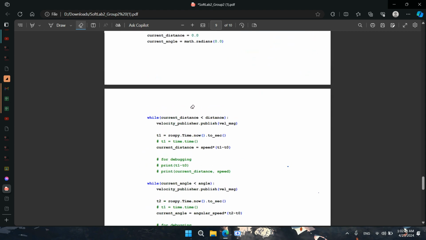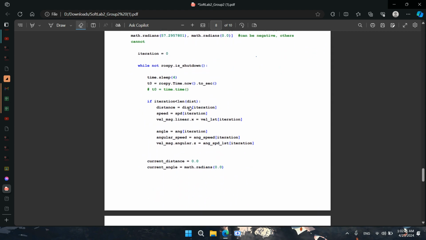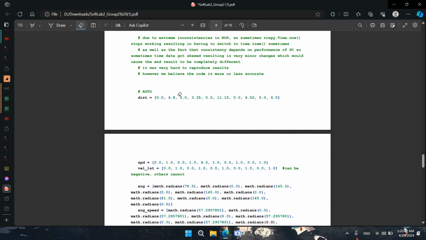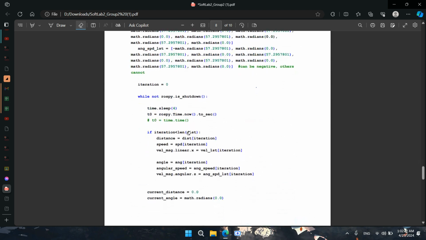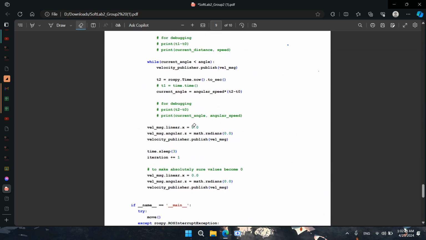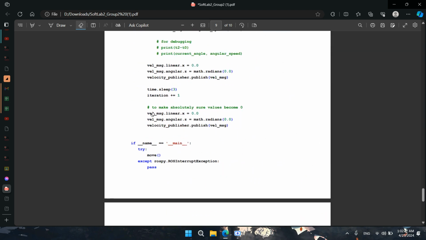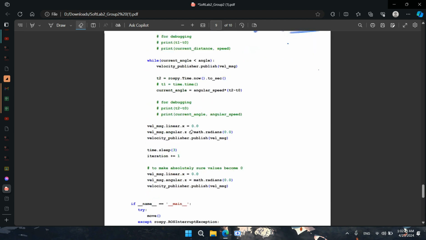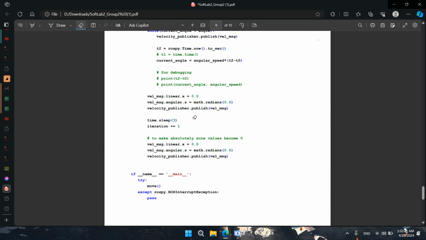I add 1 to iteration so that in the next iteration we get the first value of the arrays instead of the zeroth value. Iteration plus 1. And then, this part is kind of redundant, but again I make sure this part is very redundant actually.